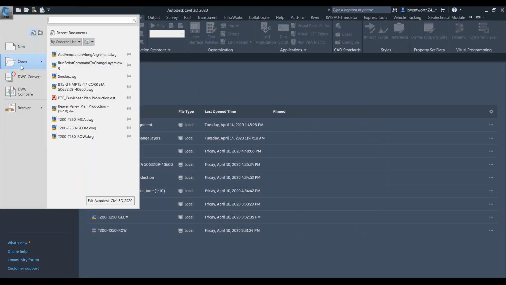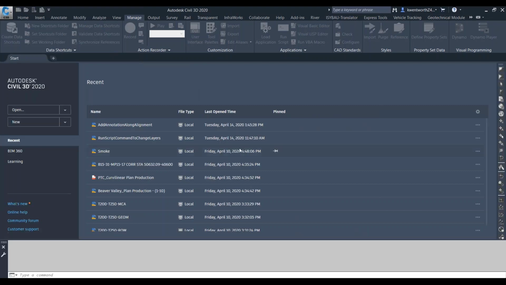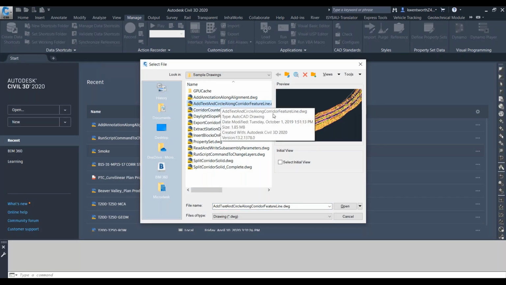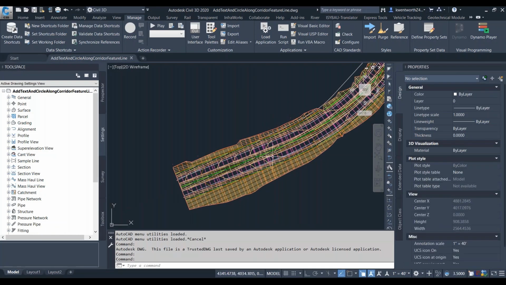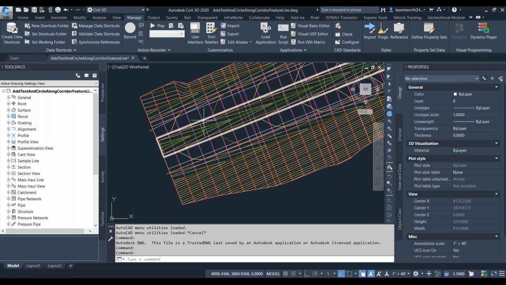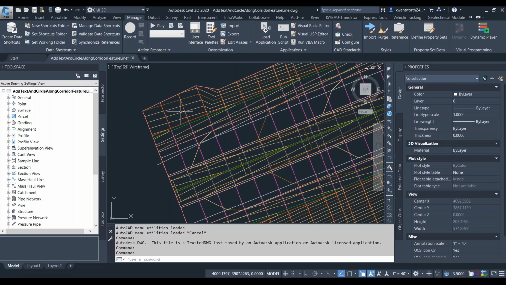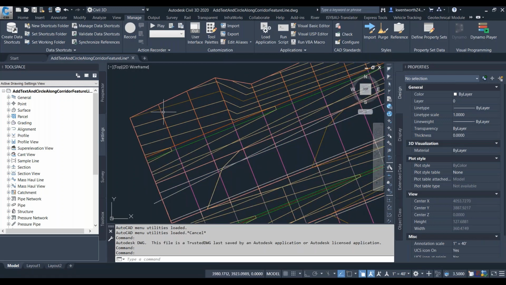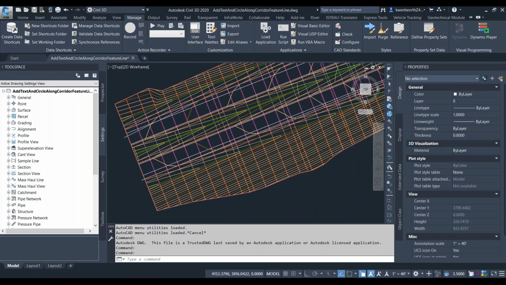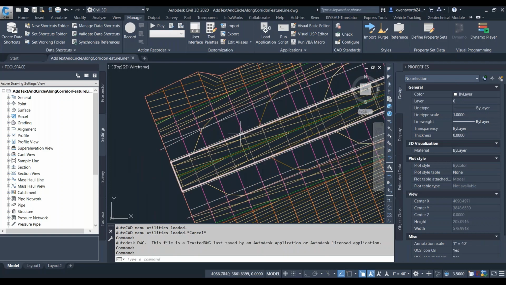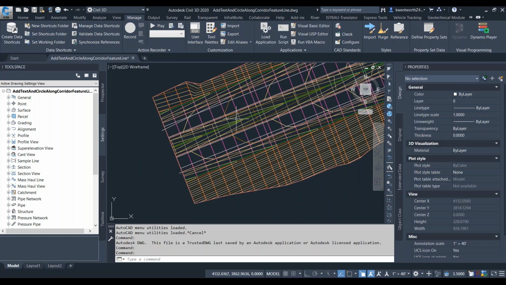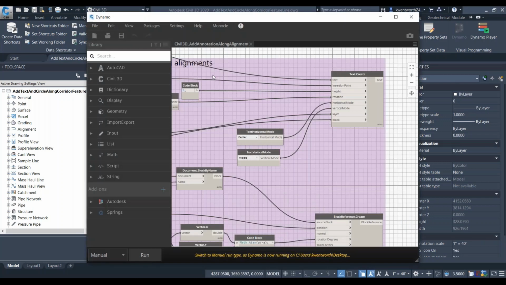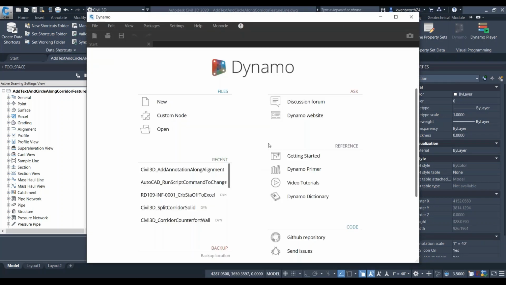So now we're going to open up a drawing that has a corridor in it. This is going to be add text and circle along a corridor feature line. In this particular drawing, I'm sure everybody's seen a corridor before, but what if we wanted to get a piece of text and a circle that shows the elevation at critical points along this corridor? We probably have edge of traveled way, edge of the daylight line, probably a crown line in here. Let's take a look at what we have in these Dynamo scripts to see what we can pull from that corridor.